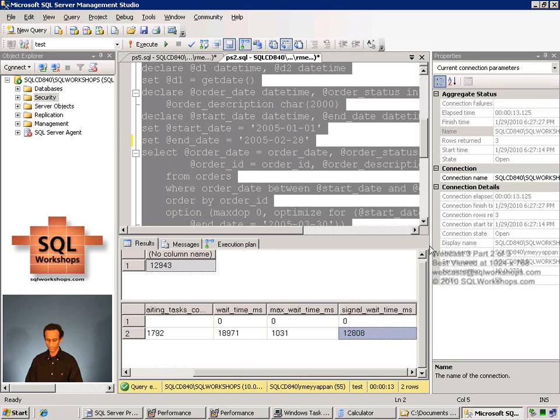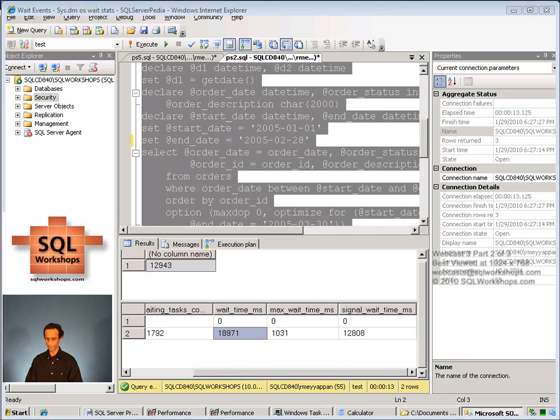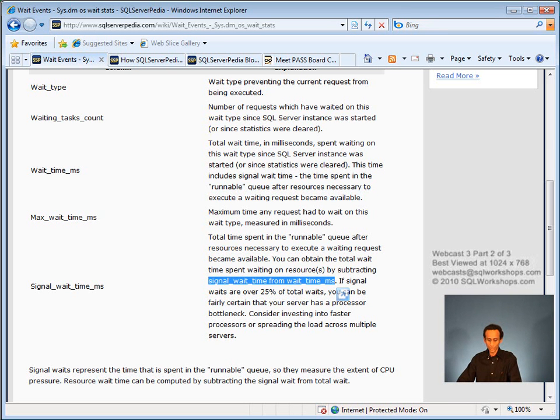Let's go to our example. There we see signal wait time is 12 seconds, wait time is 18. So when we subtract, we see it's around 6 seconds is the resource wait time. If signal waits are over 25%, and yes, in our case it's over 25% of total waits, you can be fairly certain that your server has a processor bottleneck. Consider investing in a faster processor or spreading the load across multiple servers.